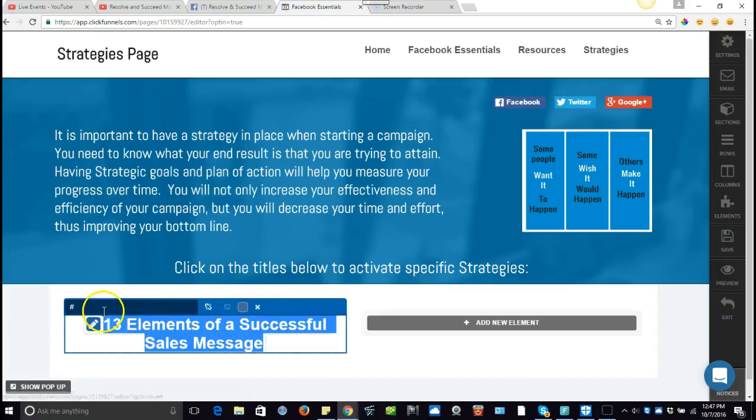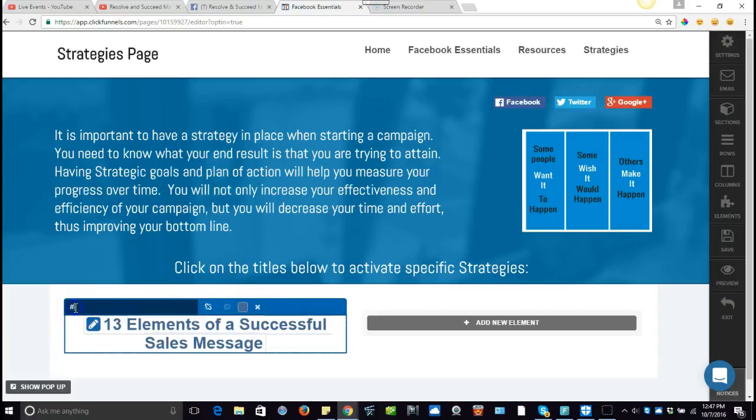Click on that little link, you've got it. And now you're going to go over here and get rid of that pound. So you're going to backspace and do Control V as in Victor. ClickFunnels does not respond to a right click on your mouse for copying and pasting. They want you to use Control C for copying, Control V as in Victor for pasting. So that's what I've done there.